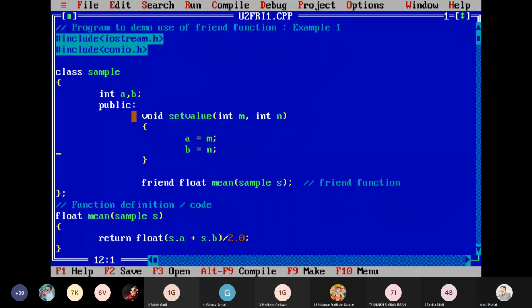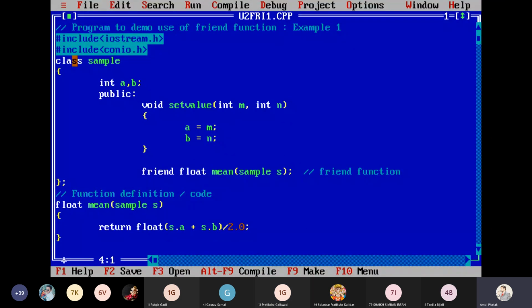Hello. Anyone have any question related to this? Yes, sir. You can ask, else I will go to the example number 2.